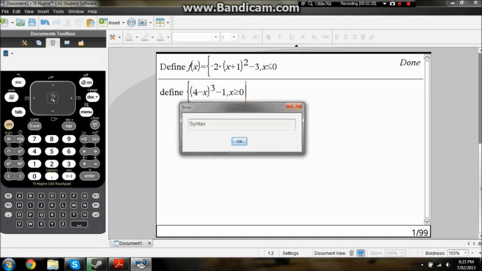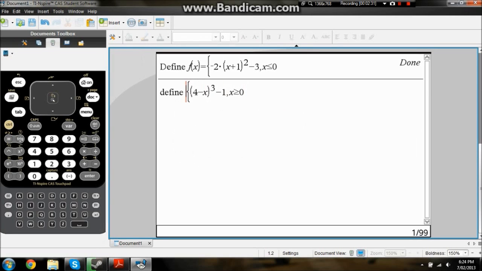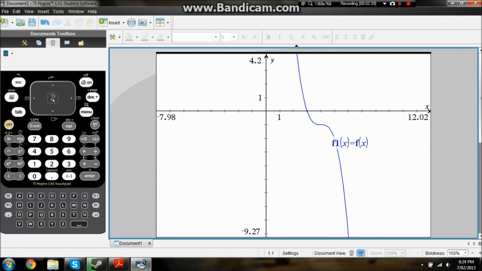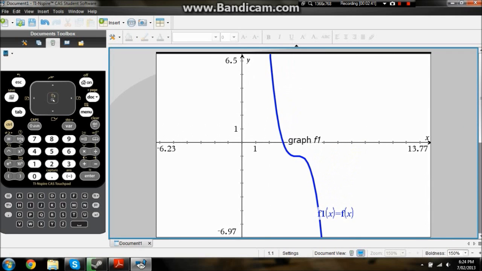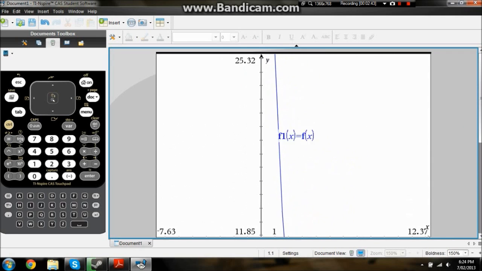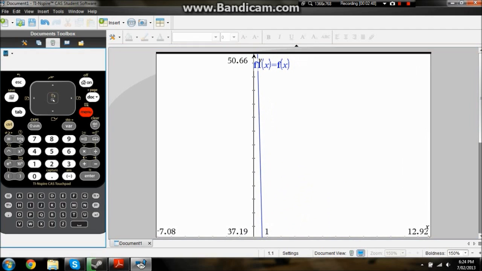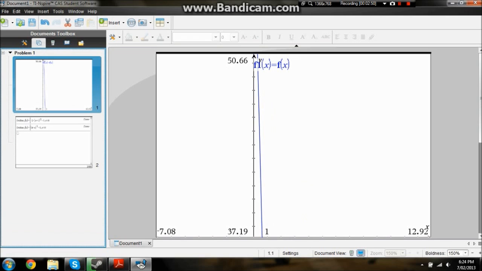Okay. Sorry. I just explained how to do that and I got it wrong. That's embarrassing. But anyway, since I used the same variable, it automatically graphed it for me. So if we move up here, we can see that it's going on for a long time.